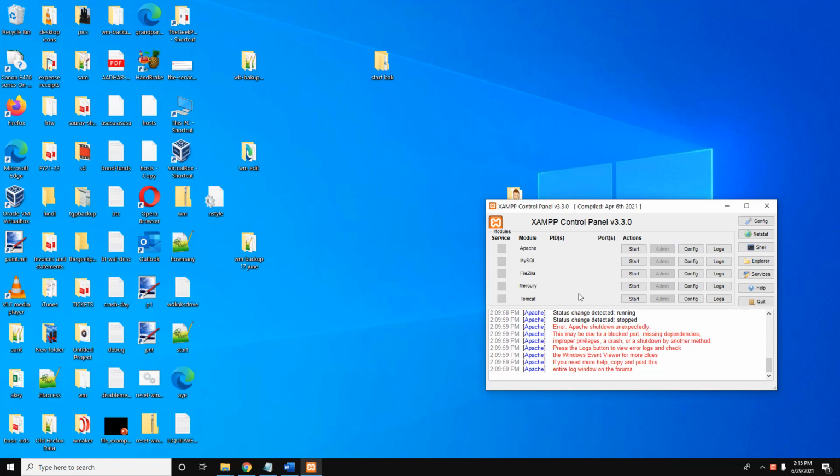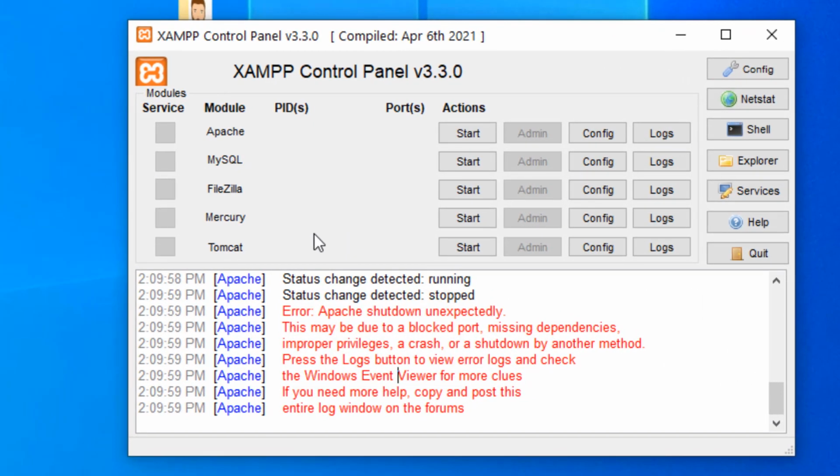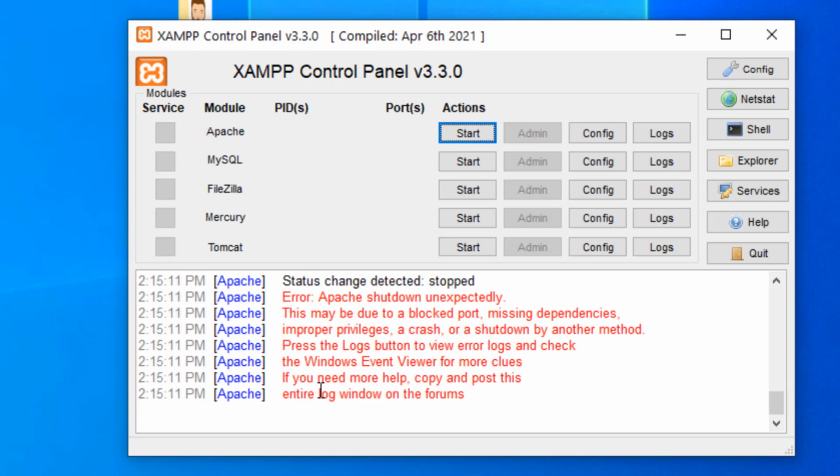Hi guys, in my XAMPP control panel, when I start Apache, it's giving me this error: Apache shut down unexpectedly. This may be due to blocked port, missing dependencies, improper privileges. Okay, so let's see how to fix this.